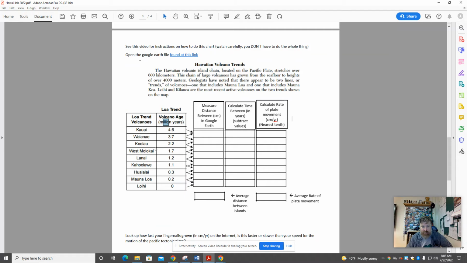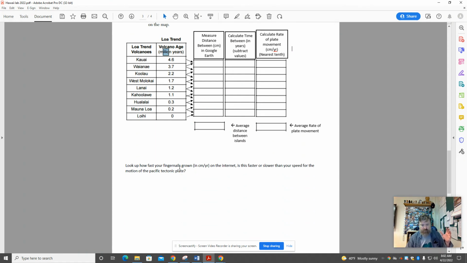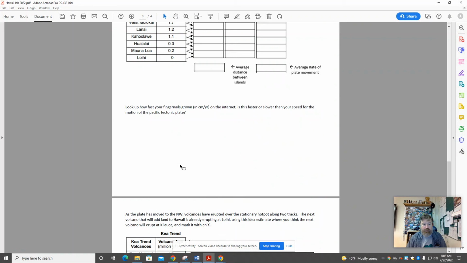So that means that this one right here, I'm going to find one I can pronounce, West Molokai is not 1.7 years old, it's 1.7 million, meaning 1,700,000. So when you figure out how much time passed between them, you got to do that because we need to know in centimeters per year how fast is it going. If you get a really tiny number, or a really high number, you probably messed that up. Make sure that you do these in millions. If you need help, just let me know. We'll come get you. Okay.